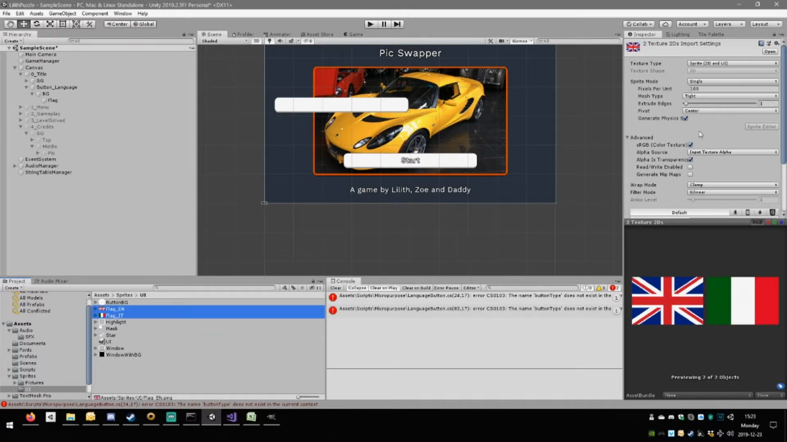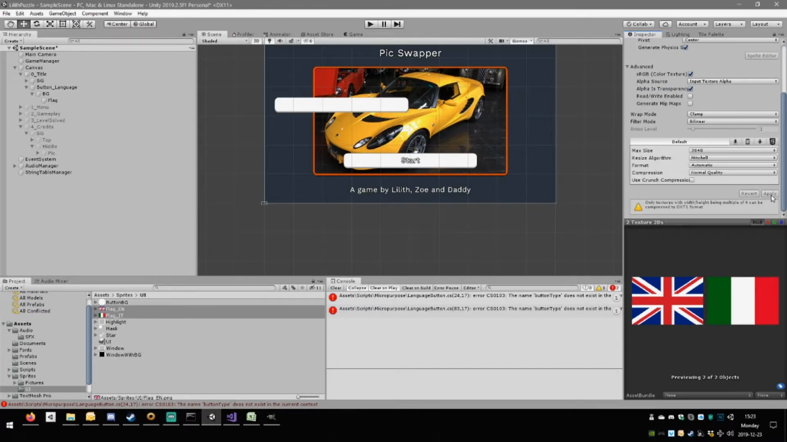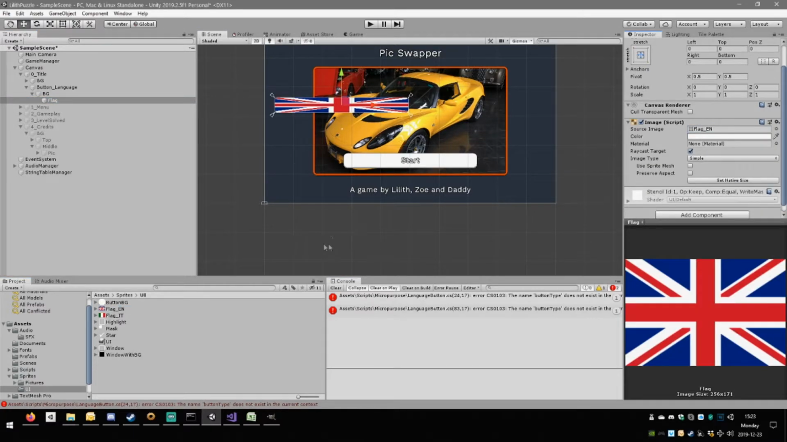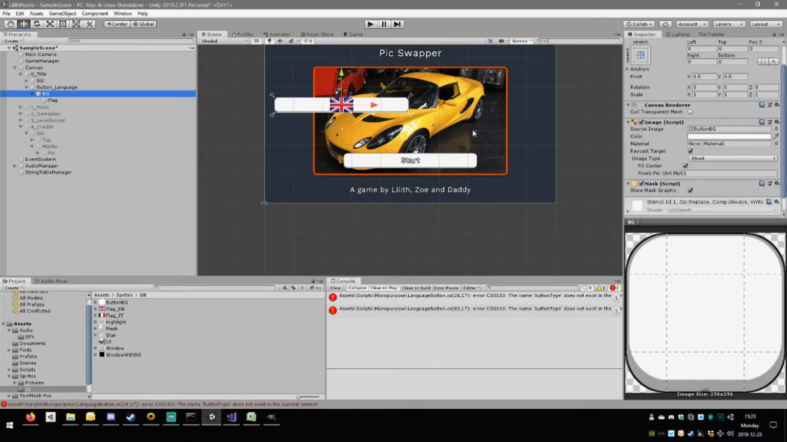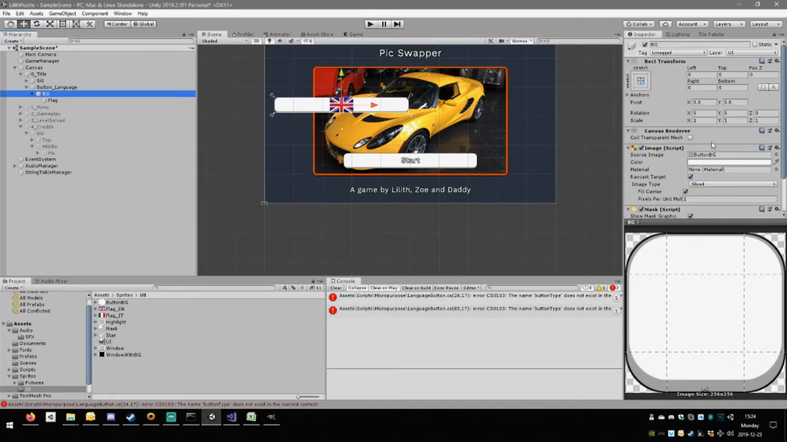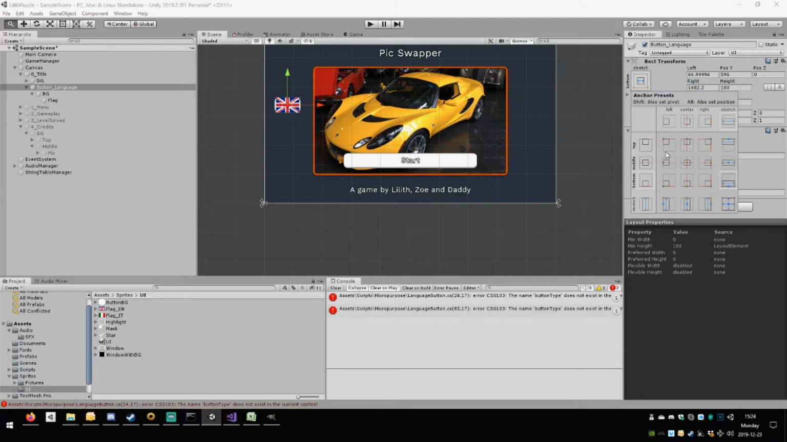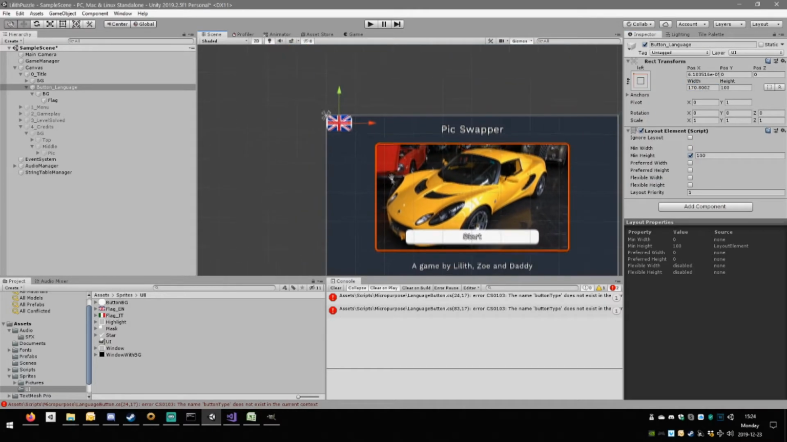Both of them need 256 and apply. So this flag could have the English flag on it. We need to preserve aspect. Okay, so now we can reduce the scale of this.